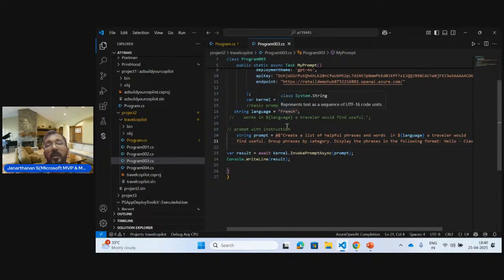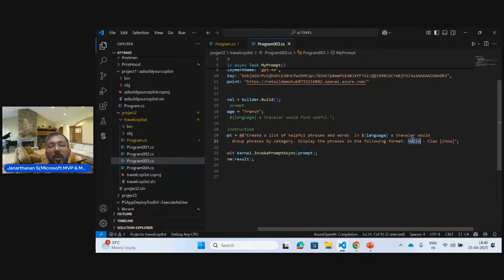So I'm going to take the language as French. I'm going to create one of the travel assistants. The travel assistant I'm going to create makes a list of helpful phrases and words in the French language. For the traveler, whatever phrases it suggests are going to be helpful. The format I want is the English format followed by the French format.